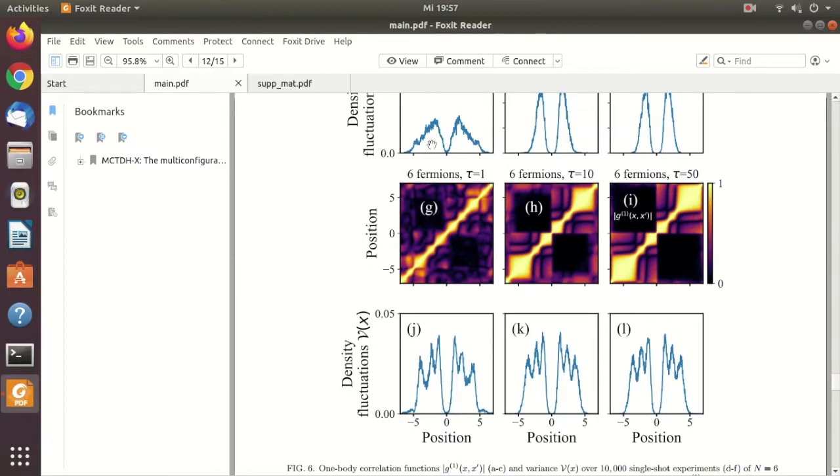So this is the figure 6G. Here we are simulating the dynamical behaviors of 6 fermions in a double well potential, where the barrier height is ramped up rapidly from 0 to 20 within 1 time unit.